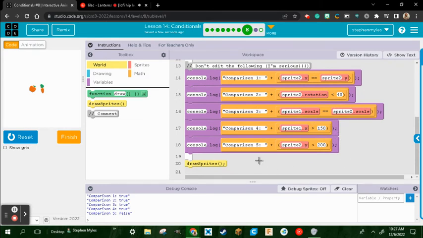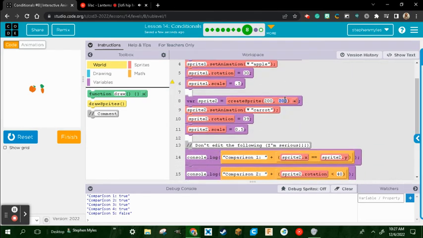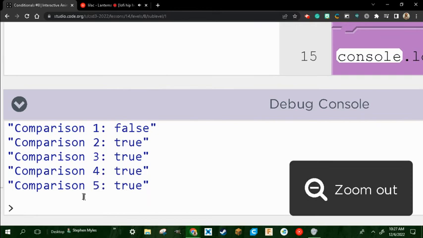Now for comparison 5, comparison 5 says sprite 2 dot y should be less than 200. Sprite 2 y should be less than 200. I'll make it 100 and okay. We run our code. We see that comparison 5 is now true, but comparison 1 is false.